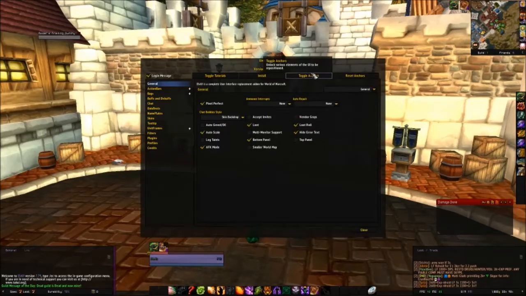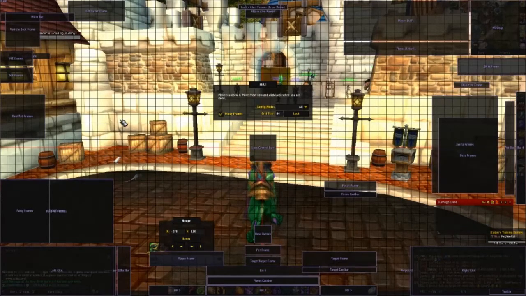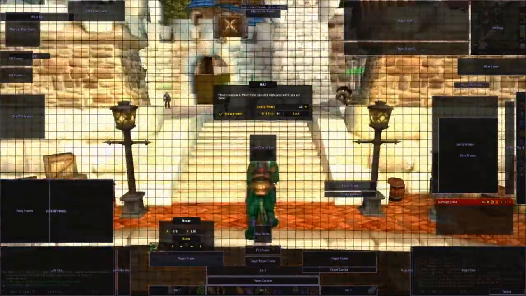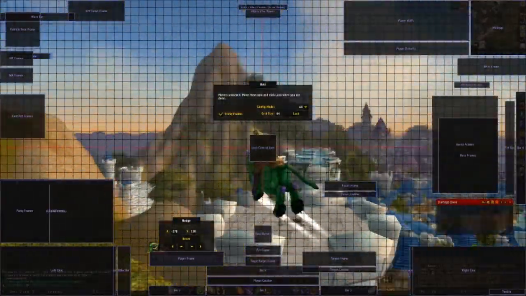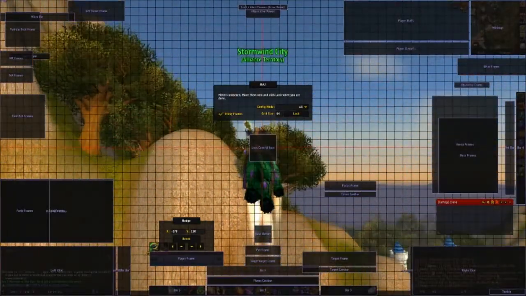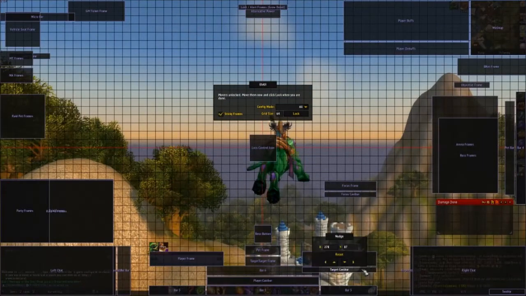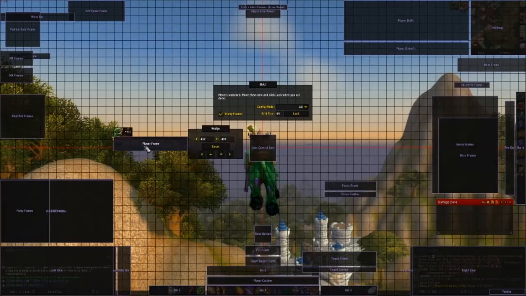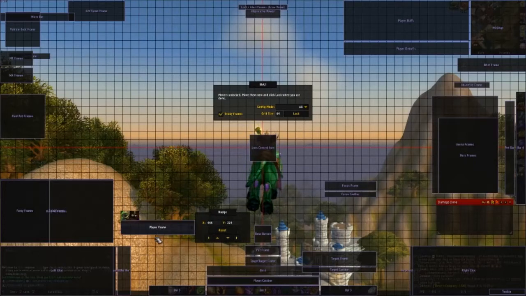Alright, so the first thing you can do is go ahead and set up your screen the way you want to see it. This can be extremely intimidating. Not to be funny, but this has actually been extremely intimidating for me before. I'm going to get out of Stormwind a little bit so you can see what I'm doing a little better.